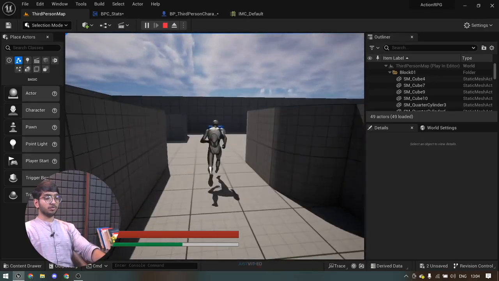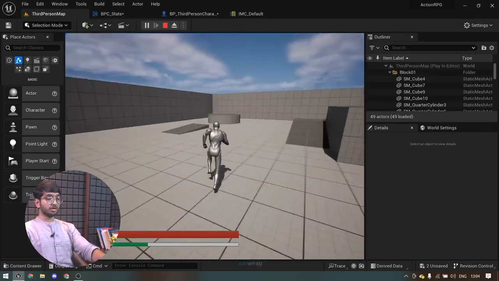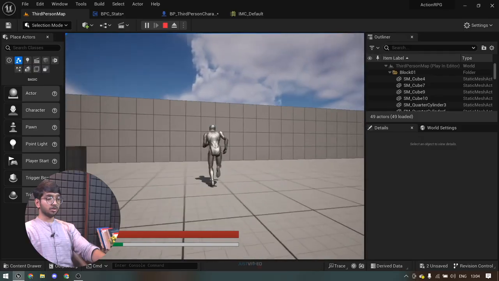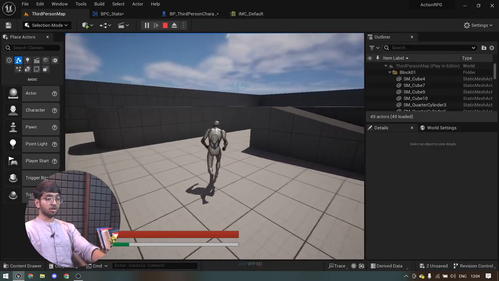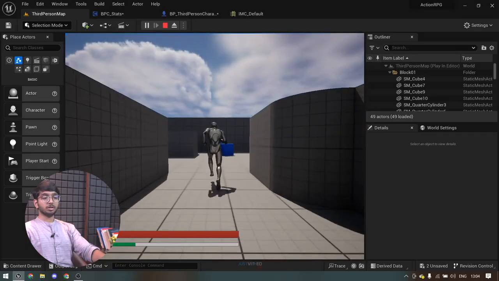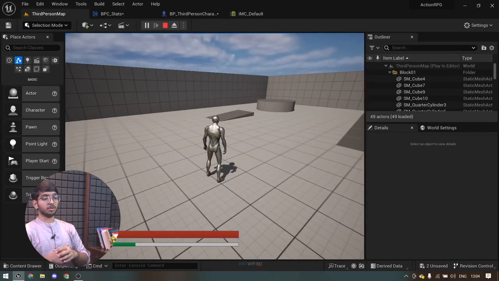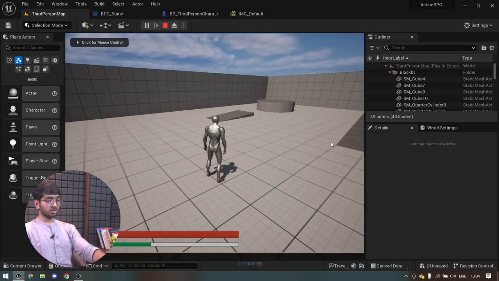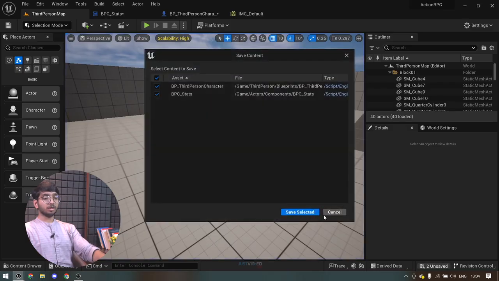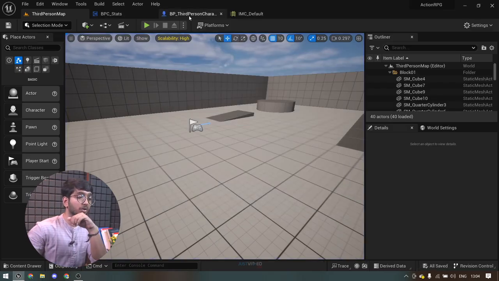Now as you can see, if you are sprinting, our stamina is decreasing, and if we stop or we walk, our stamina is increasing after every 1 second. If we stand still, our stamina is increasing after every 1 second. So that will cover it for this video.